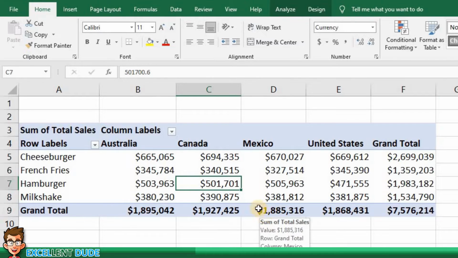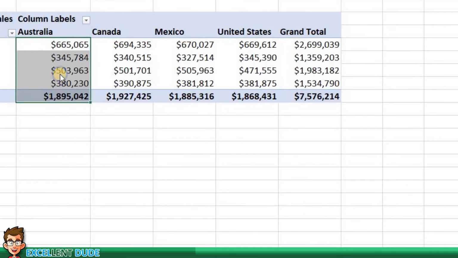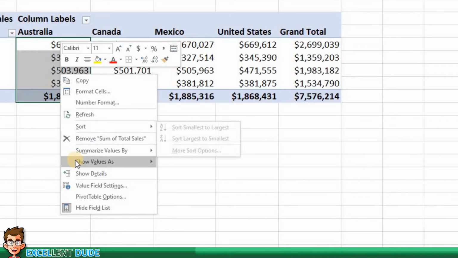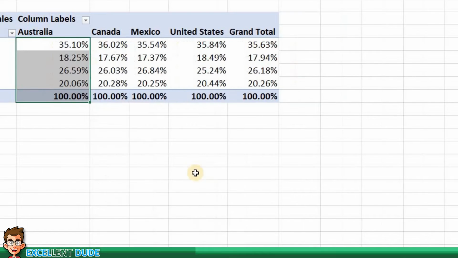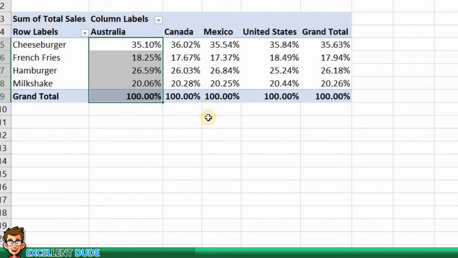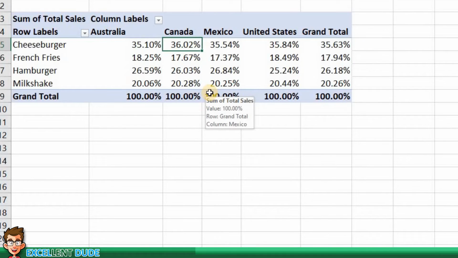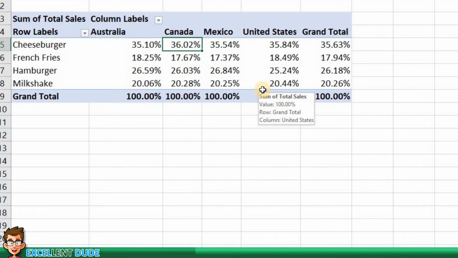Now, what if I want to display the product sales as a percentage of total sales for each country instead of in dollars? I can highlight the Australia column, and then right-click and look for Show Values As, and then choose Percentage of Column Total. We can now see that, for example, cheeseburgers account for 36.02% of Canadian sales. Again, we've done this without having to create any complicated formulas.